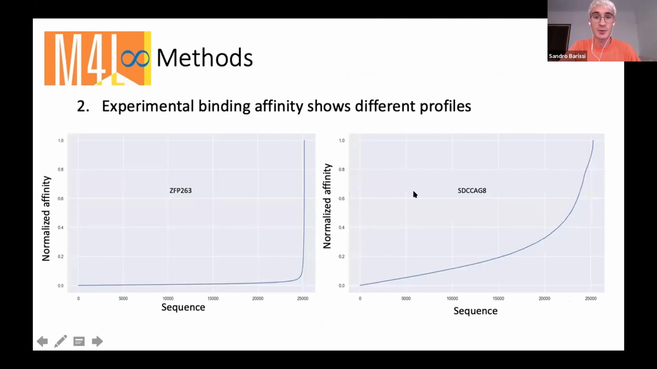Another issue we had was when we represented the affinity values, normalizing them against the sequences, we found two kinds of profiles. The first one was really skewed between the low affinity range and the high affinity range. We had this whole separation. If you take a look, the low affinity range goes from 0 to almost 24,000, almost the whole distribution, while the high affinity range is just this little spike.